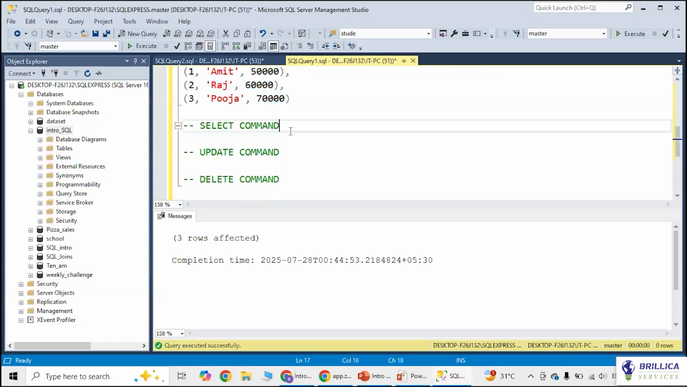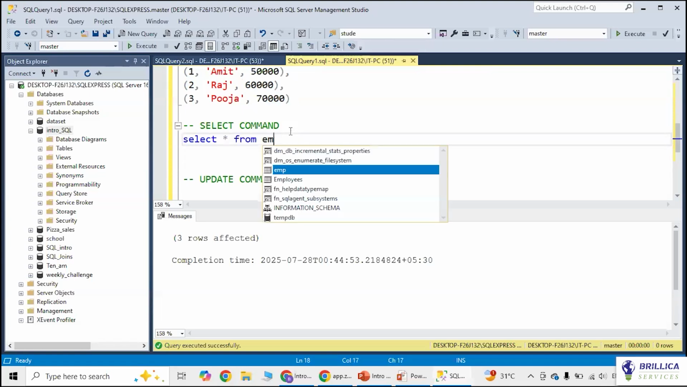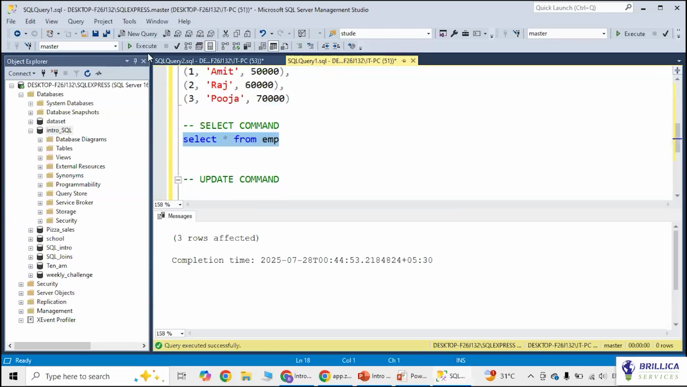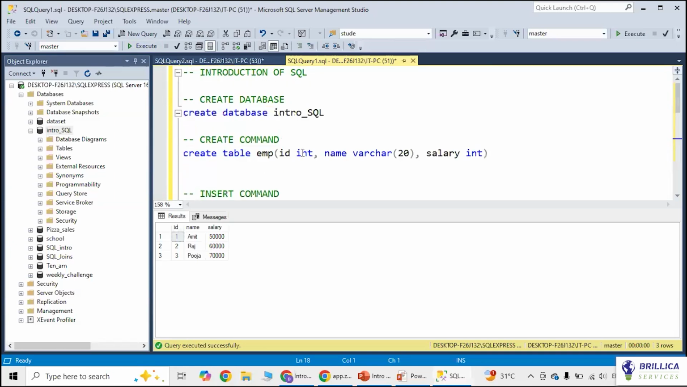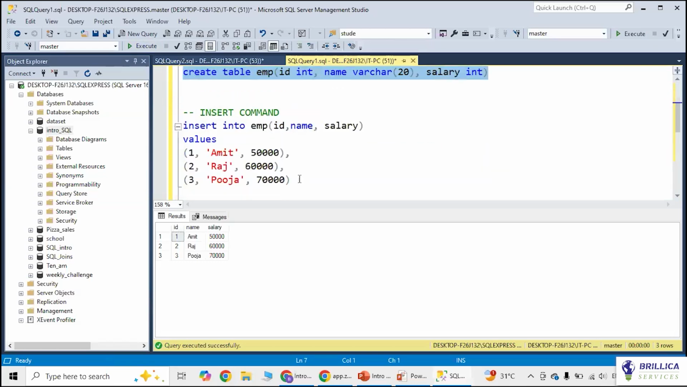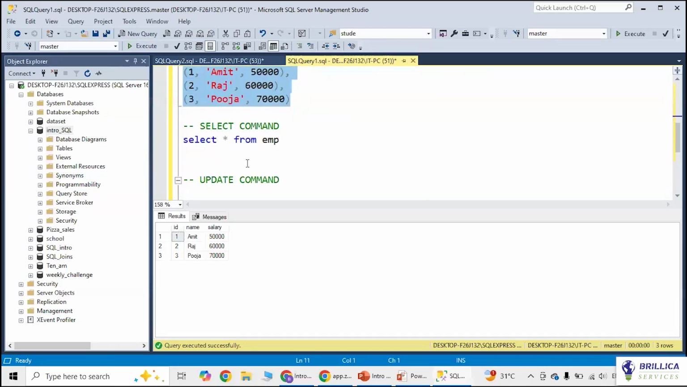Now let's use the select command to view this record. Select everything from employee, and let me run this query. The select command is used to view the records available in that particular table. So what we have done previously: we first created the database, then we created one table, then we inserted a few rows into that table. Now we are using the select command to view that table. We can see the ID column, name, salary, and we have added three rows: Amit, Raj, and Pooja. So this is how the select command works.